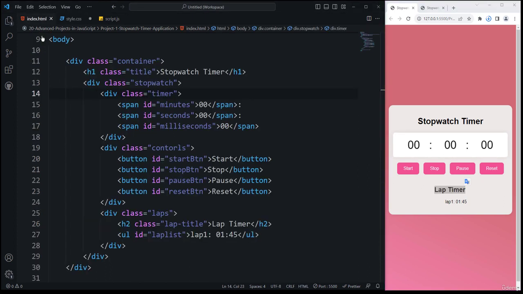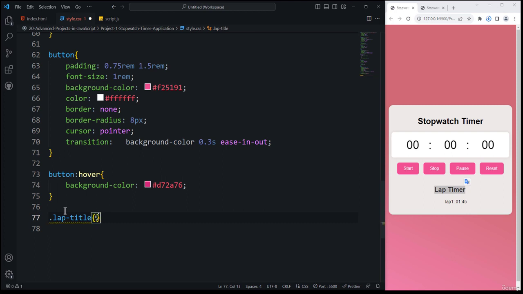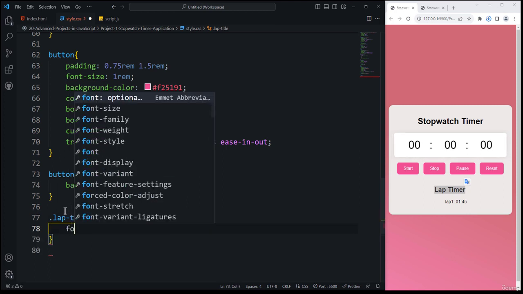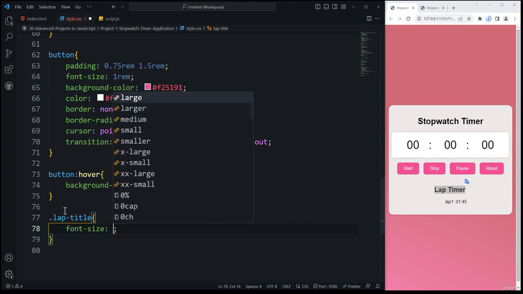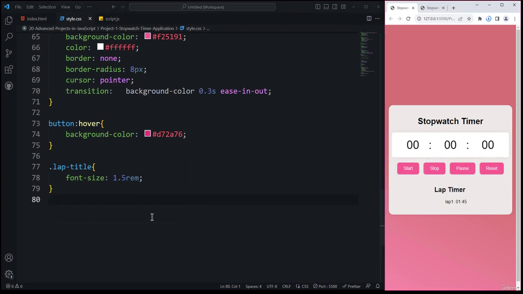So coming back to the index.html, here I will be selecting the lap title. It is actually a class name. So coming back to here, specifying the dot, then pasting the name of the lap, which is lap title. And inside of that, first I will be changing the font size. The font size is going to be 1.5 rem unit. If I Ctrl+S to save it, you can see now the title of the lap timer is changed.